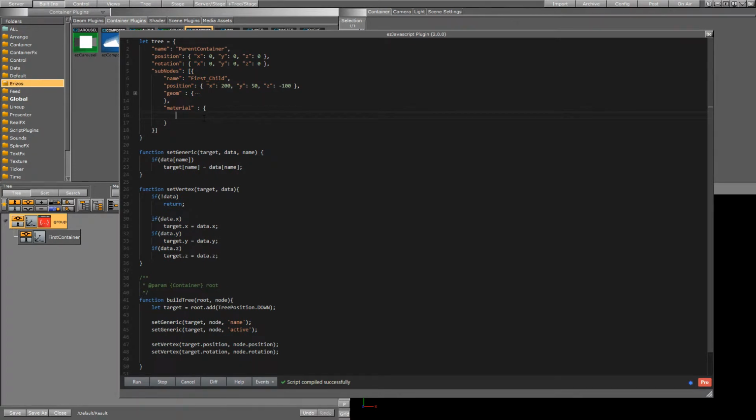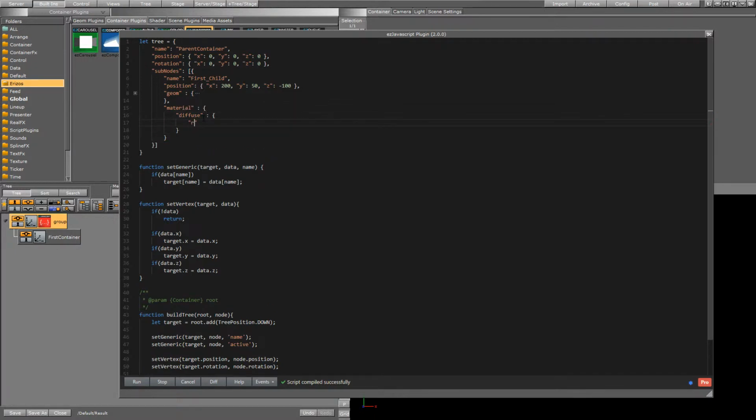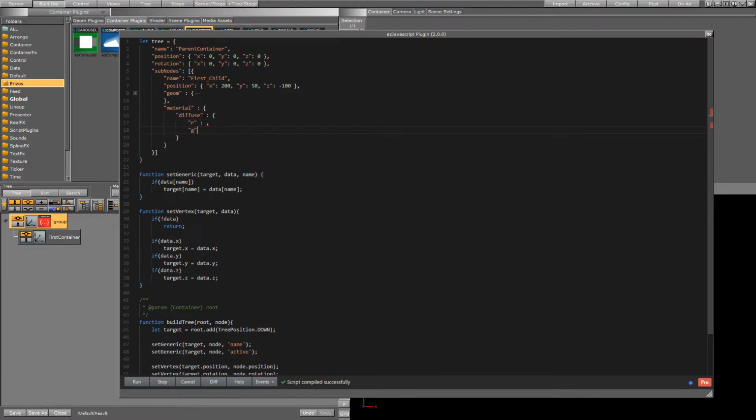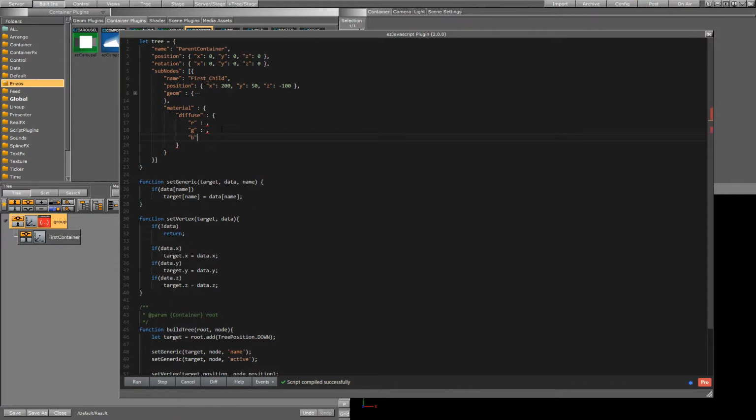So the first thing I want to define is the diffuse, and like I said, we need to pass it the R, G, and B values. So I'm going to make it a red rectangle. So we'll set the red to 255, and the G and B will be 0.